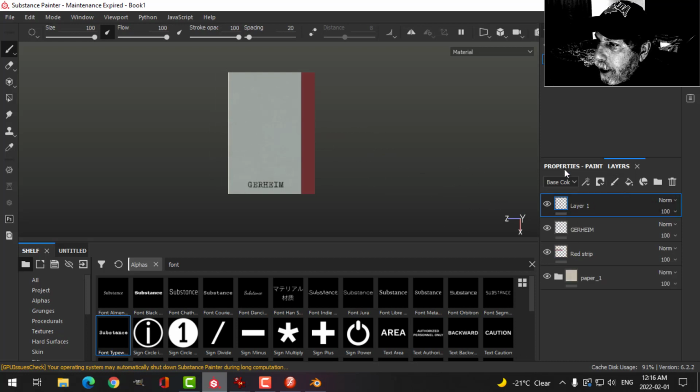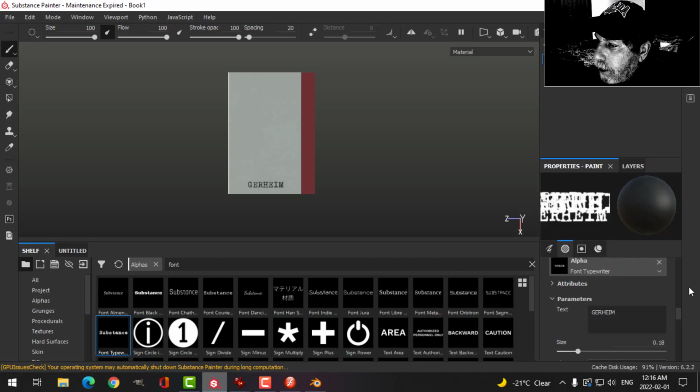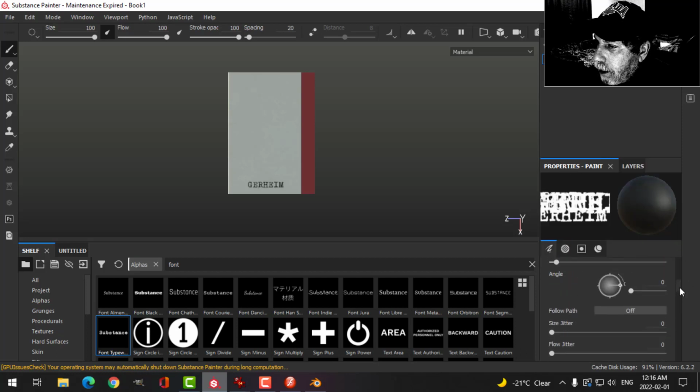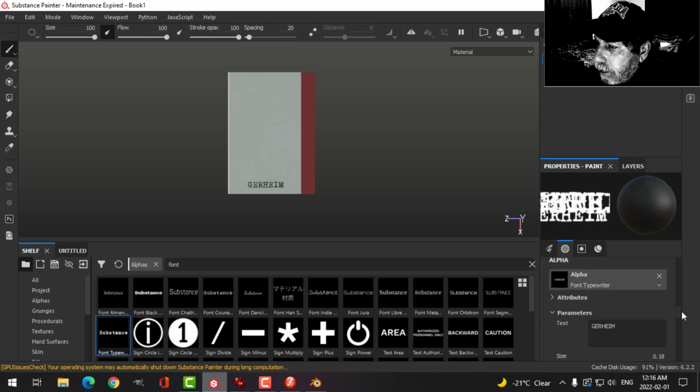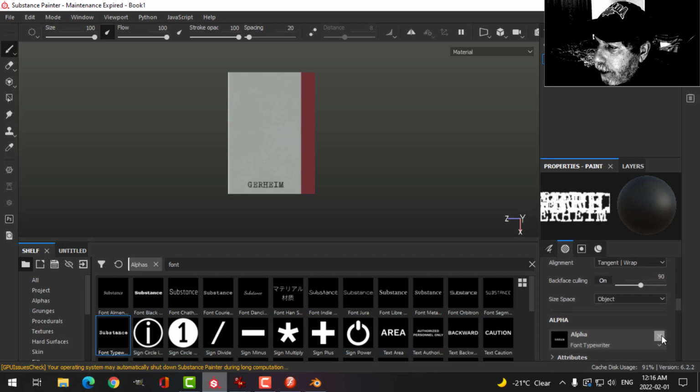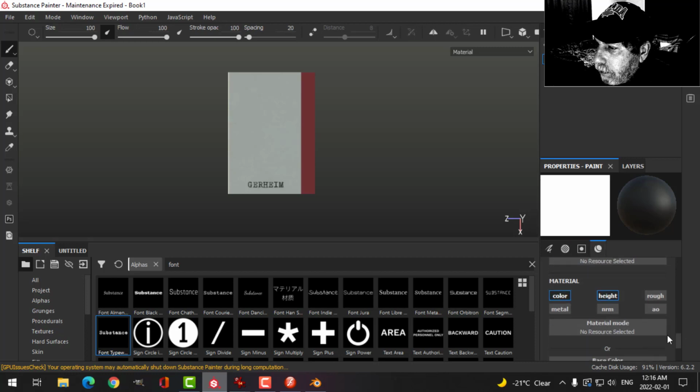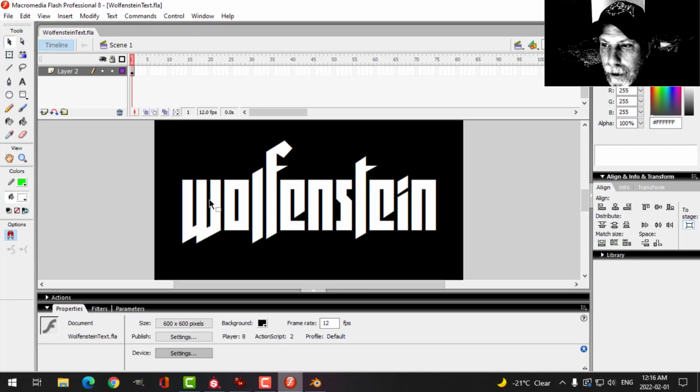Let's add another paint layer. And for this one, let's just use color. Let's get rid of that alpha. And for this one, I've created some text in my drawing program that I tend to use, Flash. And I'm going to bring this in as an alpha.